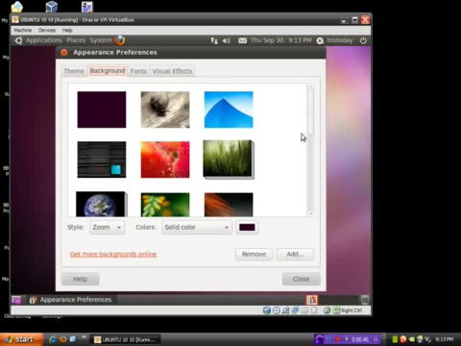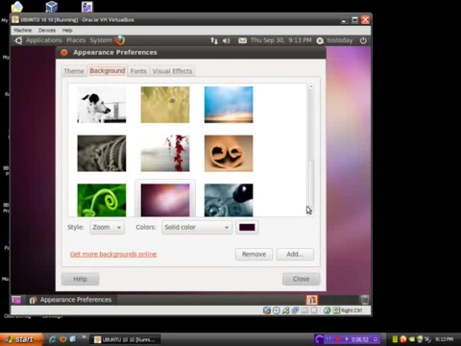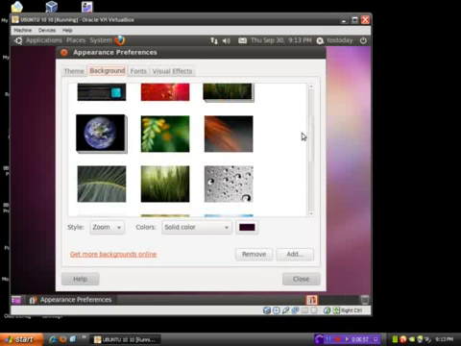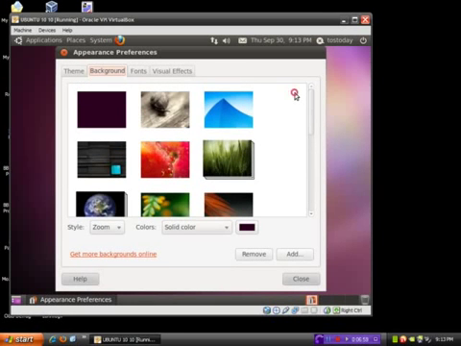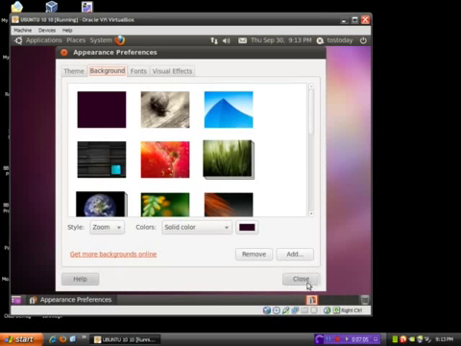Okay, looks like some new backgrounds here. Nothing here to me really sticks out. I mean, they're all nice enough. This blue one here at the top right kind of reminds me of Windows, but that's okay. Let me close.